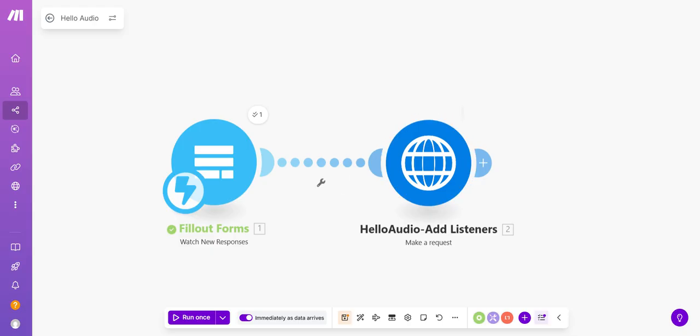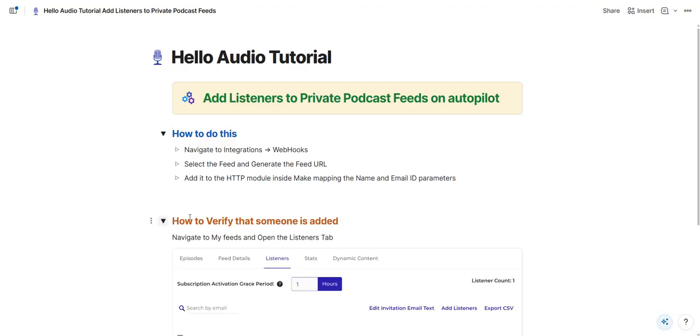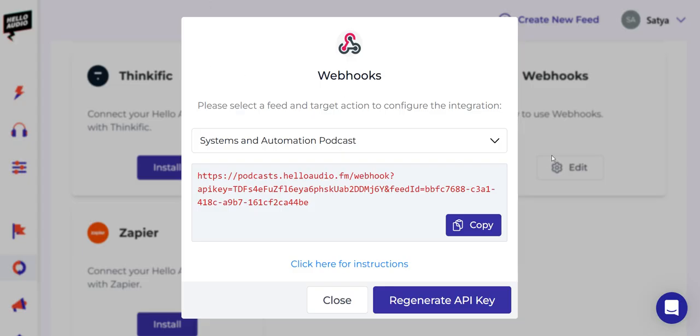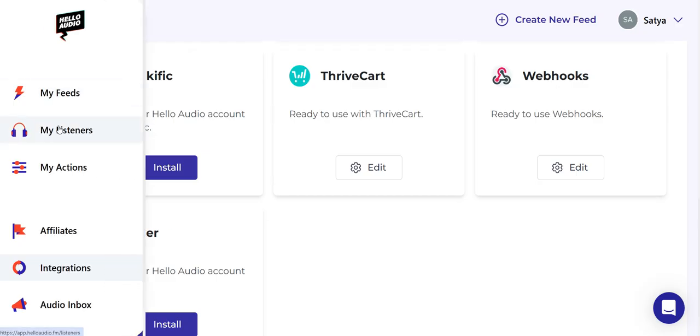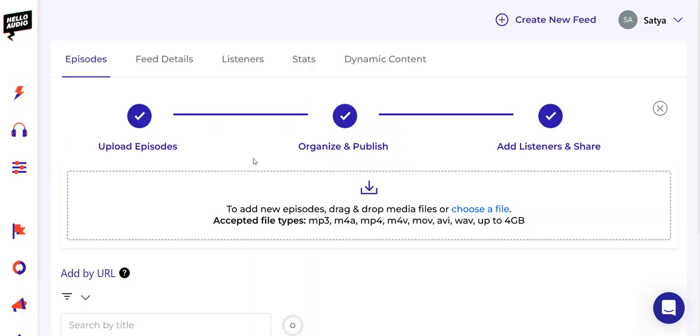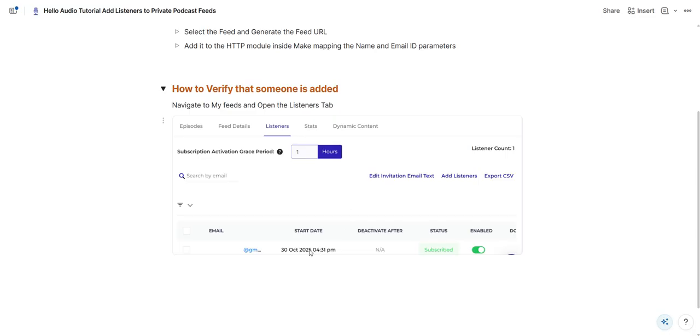And how do you verify that someone has been added? You just go to the private podcast feed that you created and look under the listeners tab. Let me quickly show you that part also. Go to my feeds, find the podcast that you are adding people to, and go to the listeners tab. Once you go there, you will find a status showing subscribed or invited or something like that, from where you can verify that someone has been added successfully or not.